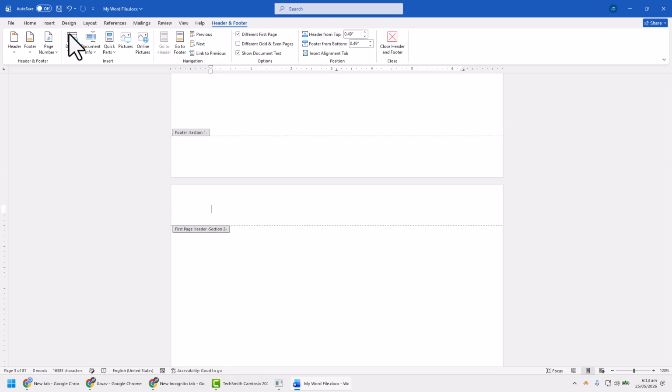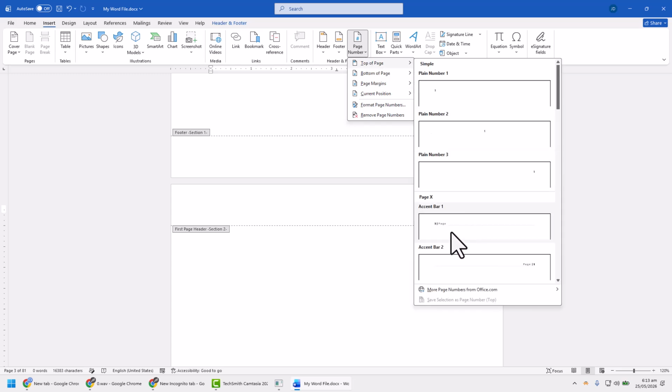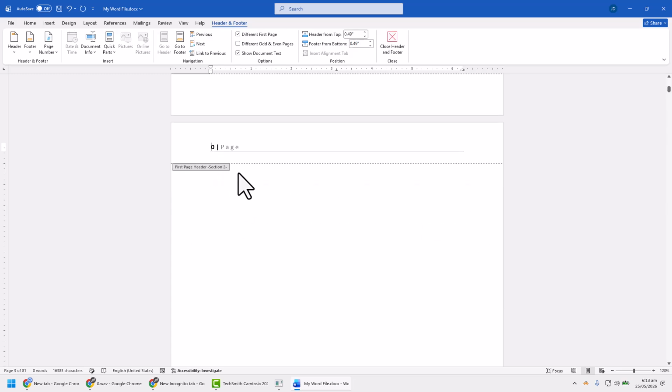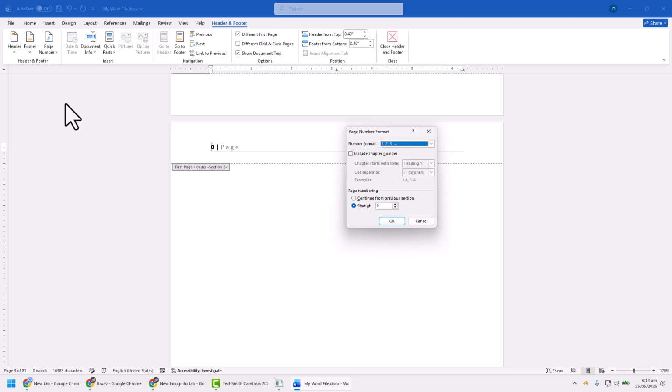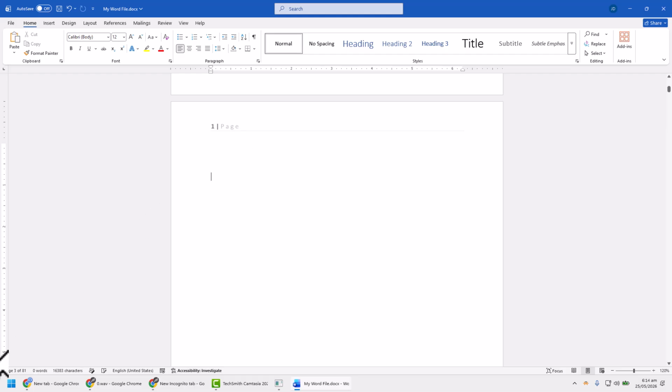Next, go to Insert, click Page Number, choose your preferred style, and the page numbers will appear only in that section. If you want the numbering to begin from page number 1, click Page Number again, choose Format Page Numbers, and set Start At to 1. Press OK, and now your numbering starts exactly where you want it.